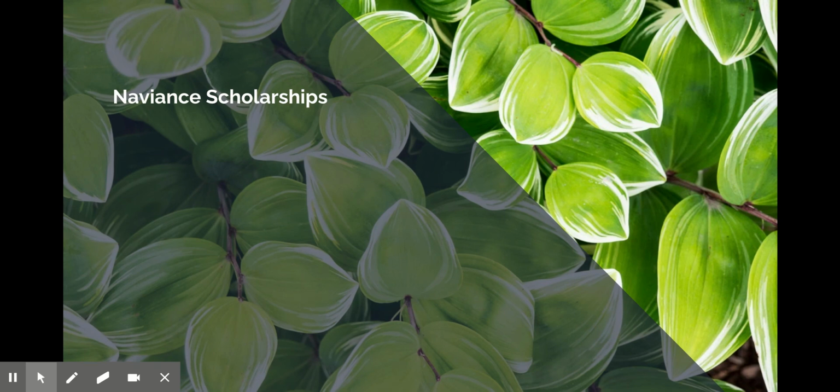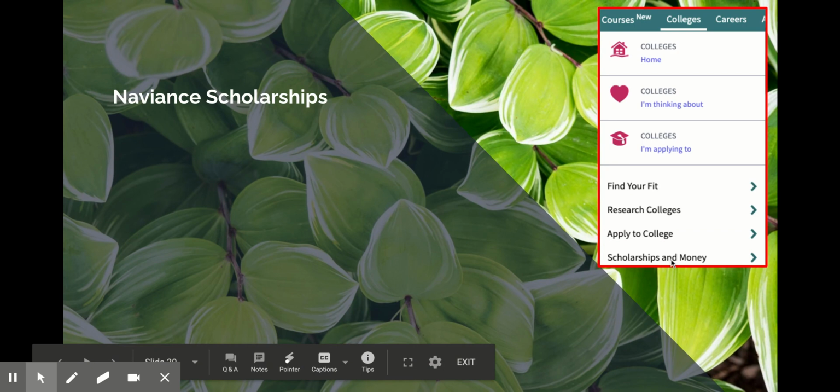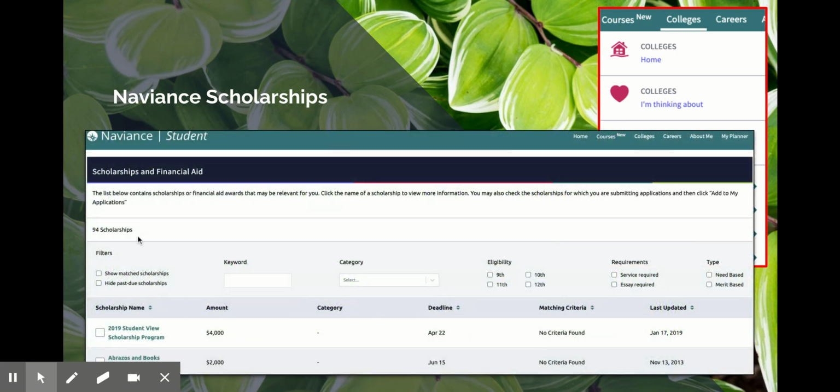It's never too early to start looking for scholarships, and we have a lot available for you to look at. In your Naviance account, when you click on the Colleges tab from the homepage, you'll see a Scholarships and Money tab. When you click on that, you'll see we have currently 94 scholarships in our list, and this is updated regularly by Mrs. Knight in the College and Career Center.